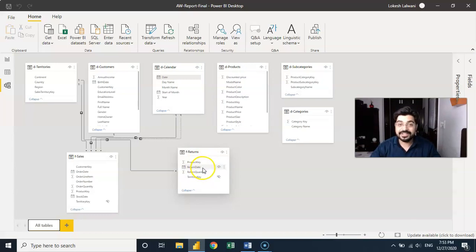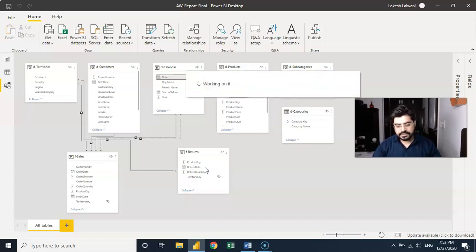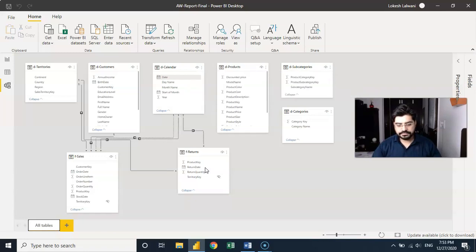Again, we have the return date available. So I'm going to pick up the date from the calendar table and drop it onto the return date in the returns table. This way we are good. Right? Here we go. We are good.